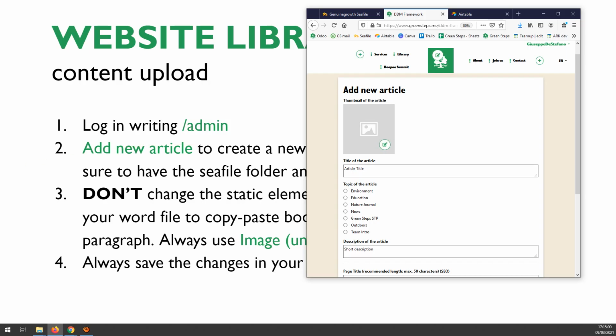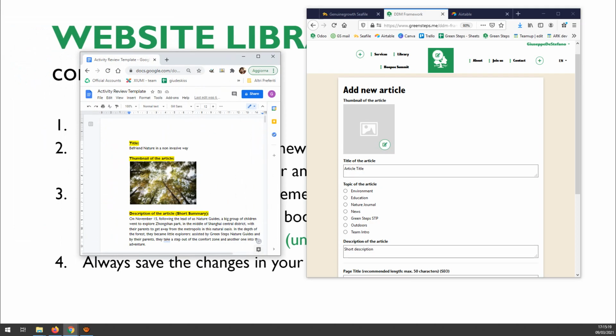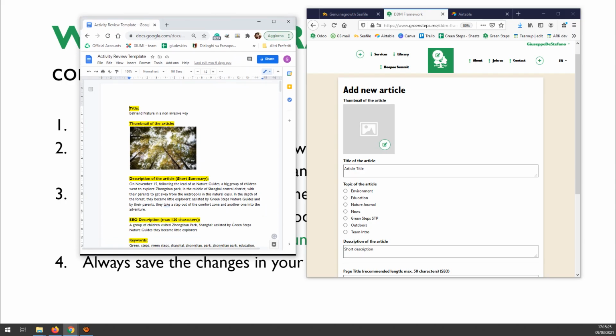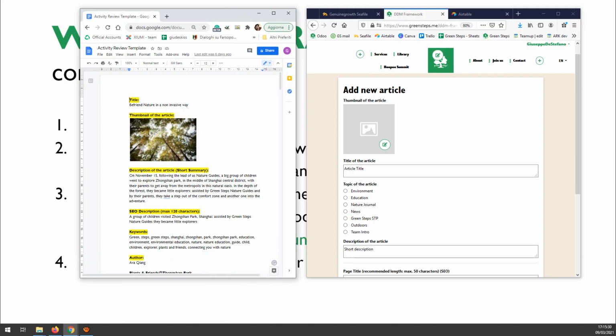So how can you have everything ready? The best way to have everything ready is to actually have everything well organized. To have everything well organized, that's why I included in the training folder a template article for the activity reviews. So of course the content is just there as an example. In the case of Europe, maybe you don't need to have it bilingual. If yes, you put both languages in. So title, you put it here.